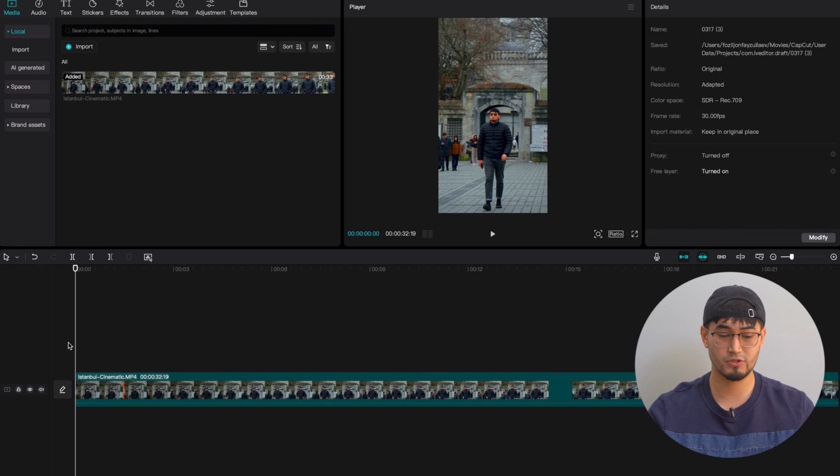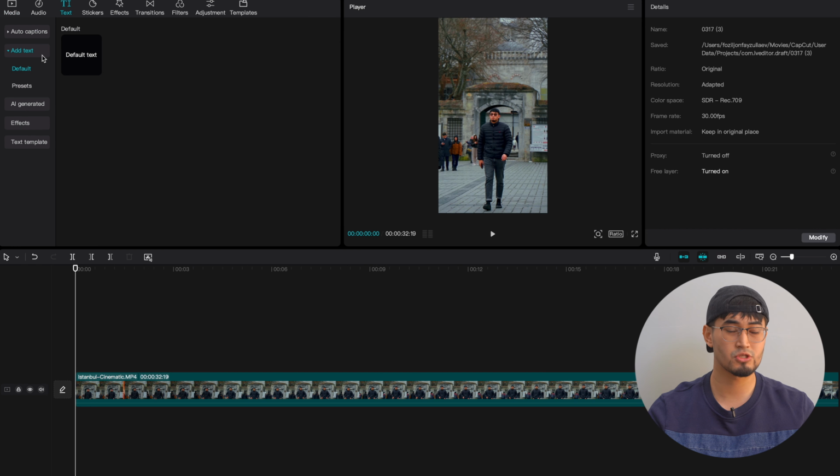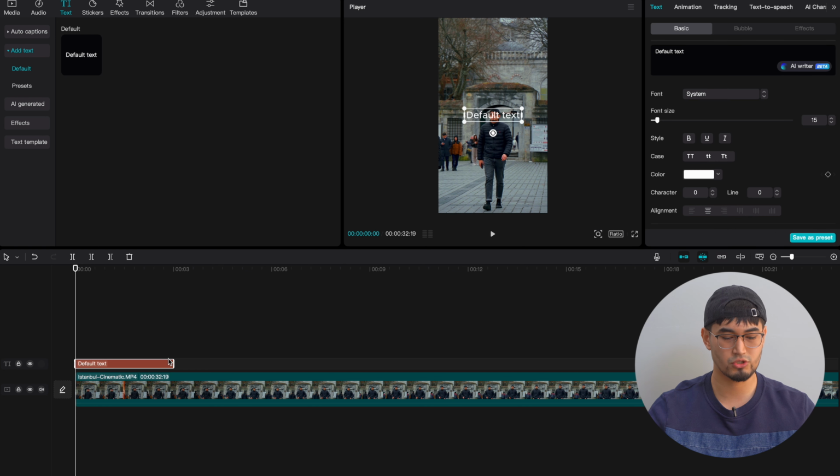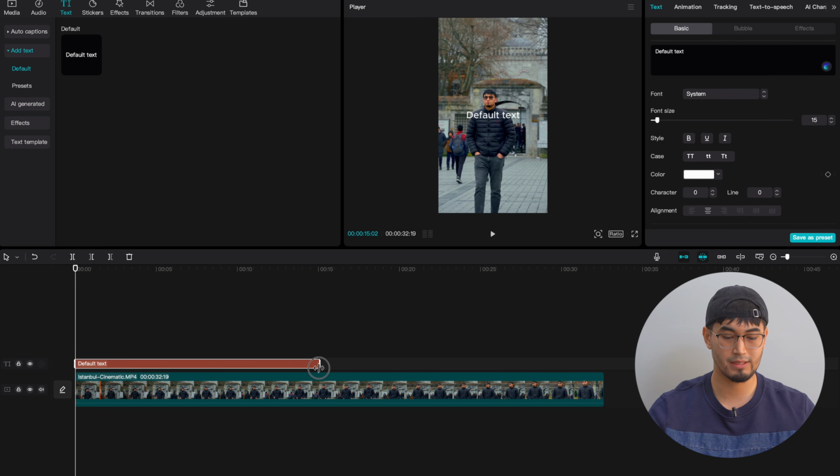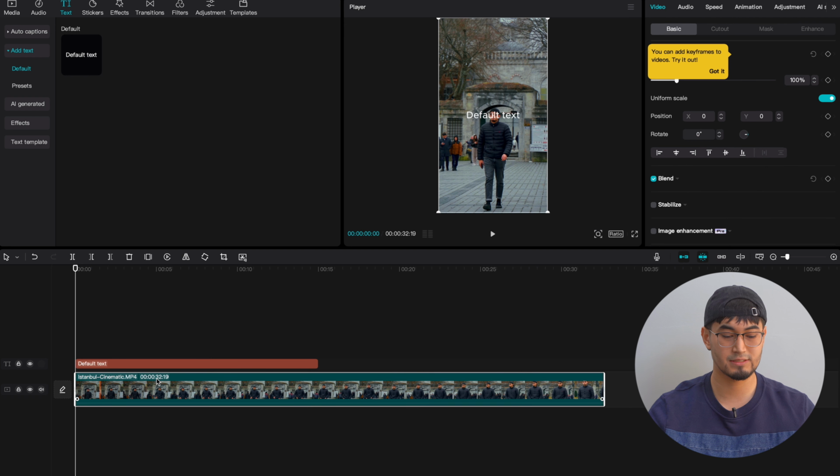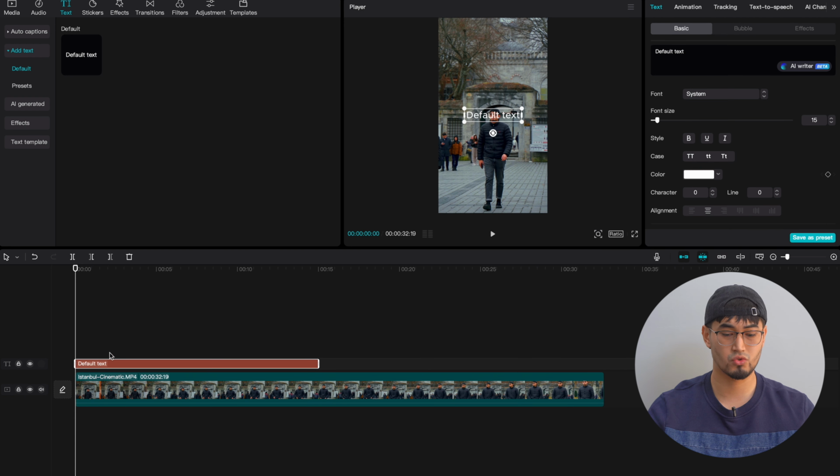What we're gonna do first and foremost is go to the text and use the most simple, custom default text right here. Just drag and drop it and make it about however long you want. For me, I'm gonna make it 15 seconds. Once you have the text in place, the next thing we need to do is adjust the text, the fonts, and the effects. So I'm just gonna type in Istanbul.